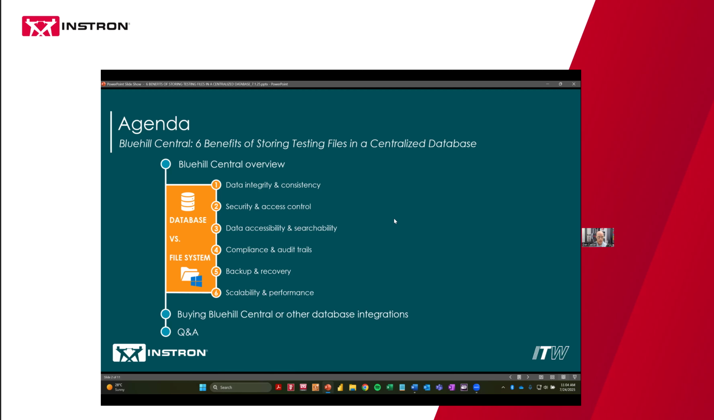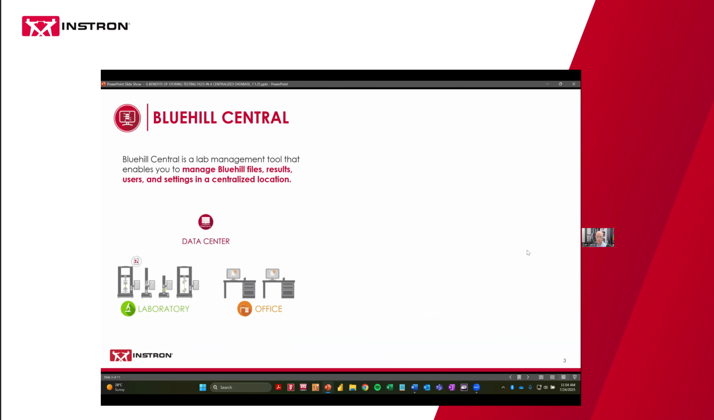So let's get started. Maybe you're asking yourself, what is Bluehill Central? It is Instron's lab management tool that enables you to manage your Instron data. By data, I mean the files: your test methods, the sample and batch results, your report templates, and the users who are interacting with the machine, what they're allowed to do, what their permissions are, and doing all of those things from a centralized location.